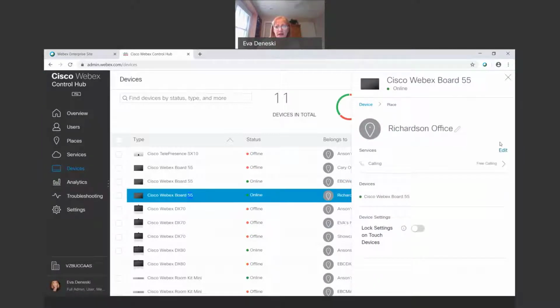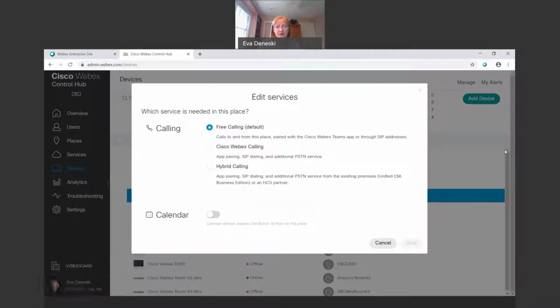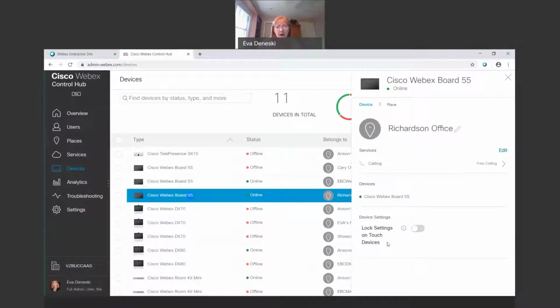So this board is configured for free calling. If we wanted to edit the services, we would go here and choose between free calling, Cisco Webex calling, or hybrid calling. We could also activate one button to push and turn on calendar integration for this device. We'll cancel out of here.